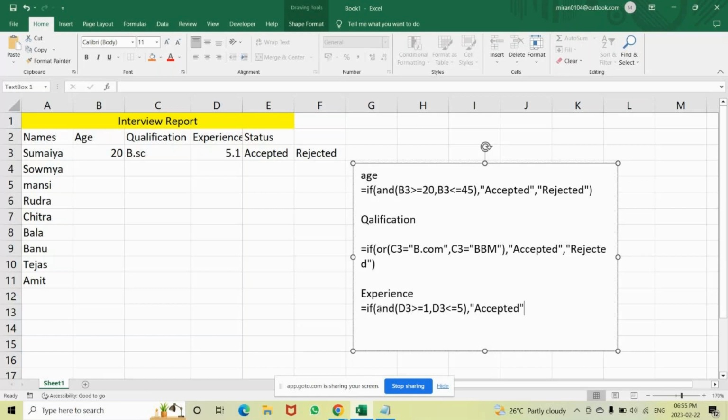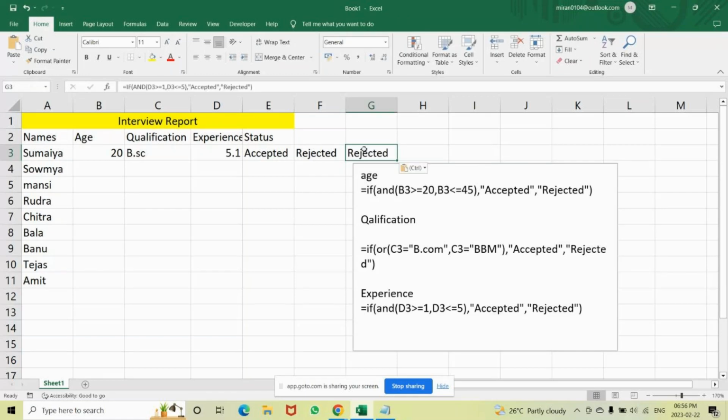If this condition is not matching, open a double quote, I need it as rejected. Close the double quote, close the bracket for the if condition. So let's copy this and put it over here. It says me as rejected, okay.